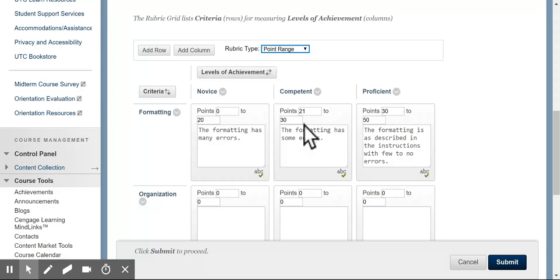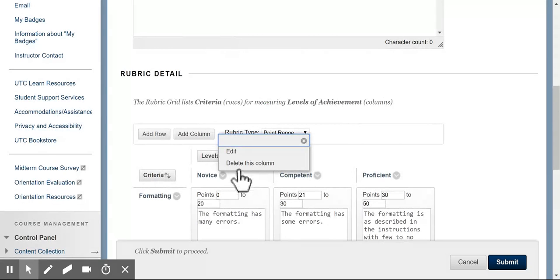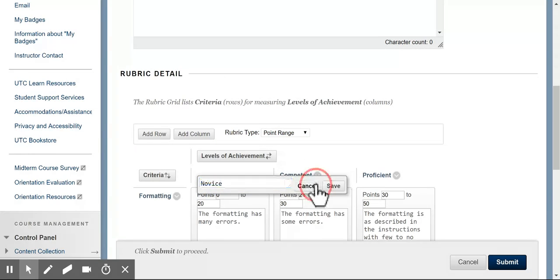And so I put in some numbers for a criterion. UTC Learn automatically puts these words here, formatting, organization, and grammar, just to get you started, but you can change those to whatever you want. You can edit and change the word. You can also change the word of the level of achievement. So you can edit and change the word there.